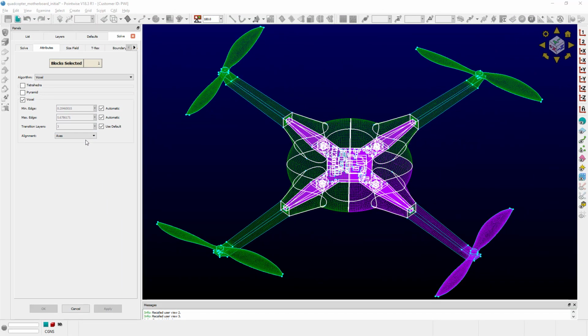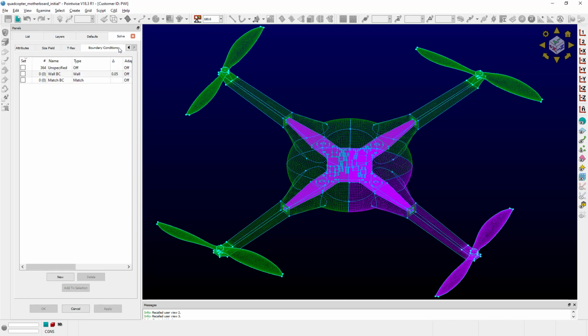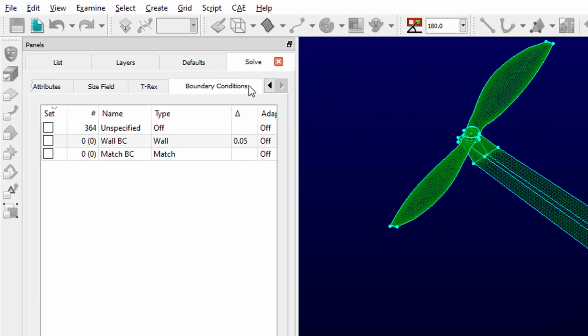It is now time to set up the TRX boundary conditions, and even though this is nothing new, I want to show you what is the most efficient way of doing this in this particular case. So let's go ahead and switch to the Boundary Conditions tab. As you can see, there are 2 TRX boundary conditions that have been created already. We have a wall TRX boundary condition and a match TRX boundary condition.